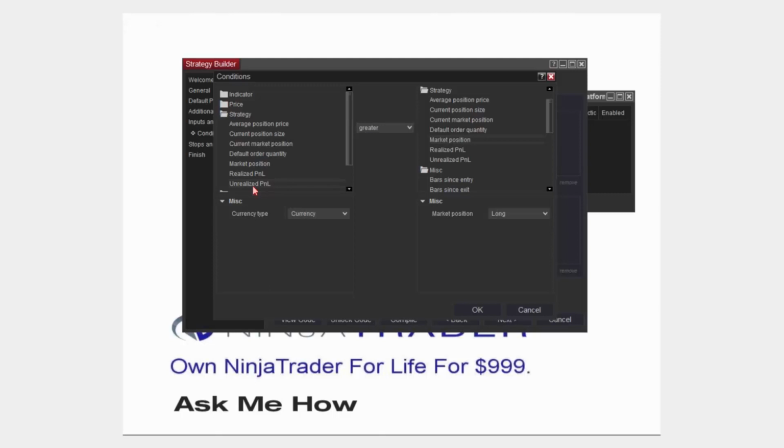The unrealized P&L, this is the profit and loss for all open trades. And this is any trade that has an entry but no exit. Both of these are going to evaluate as a numeric value.